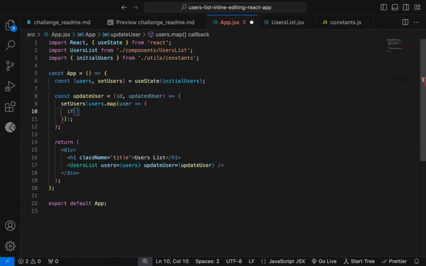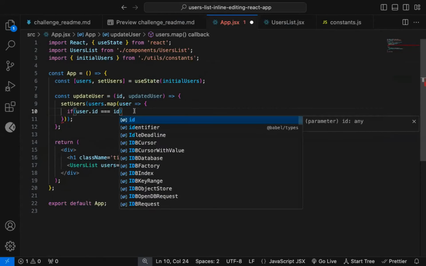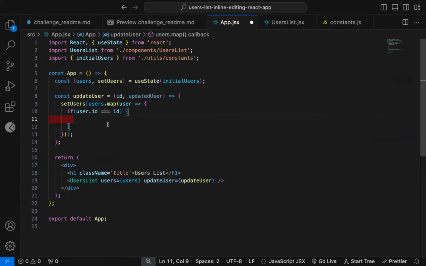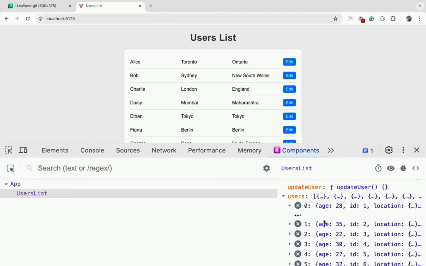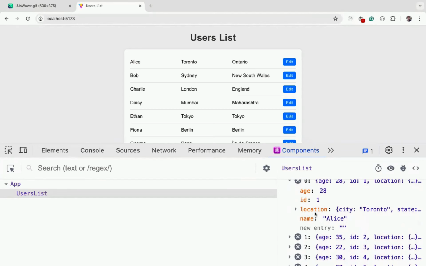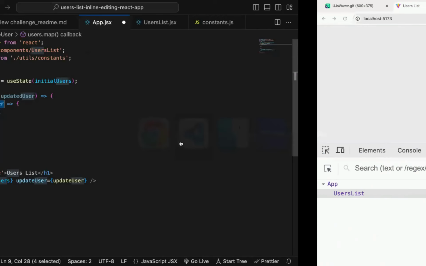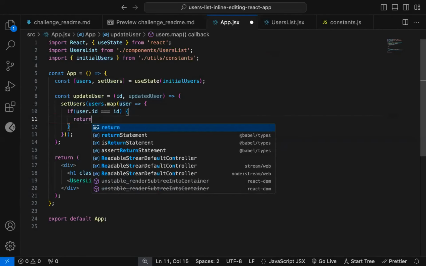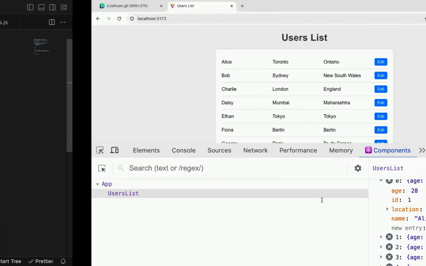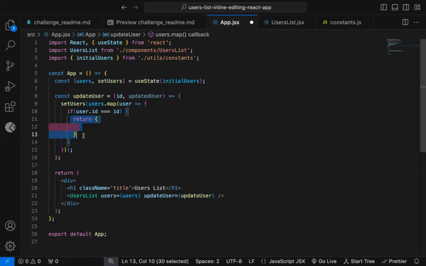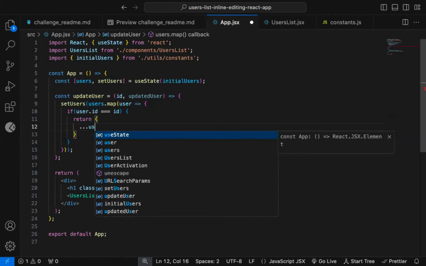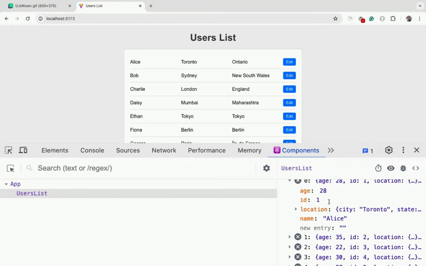I will check condition. If user.id is exactly matching with the ID that I am passing, so what I need to do, so if you see the individual user is the object. So in this object, I want to keep all other properties. So name, age, ID, I want to keep as it is. So I will spread out, I will return an object. Because this is an object, you always need to return an object here. So I will spread out all the properties of user. So it will keep that ID, age, name property.